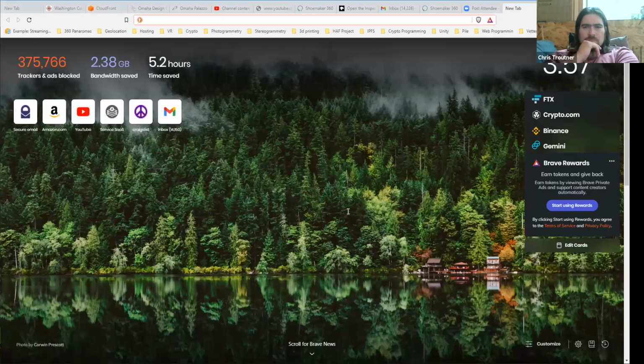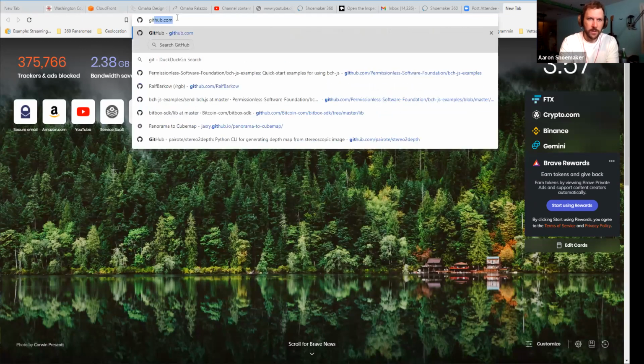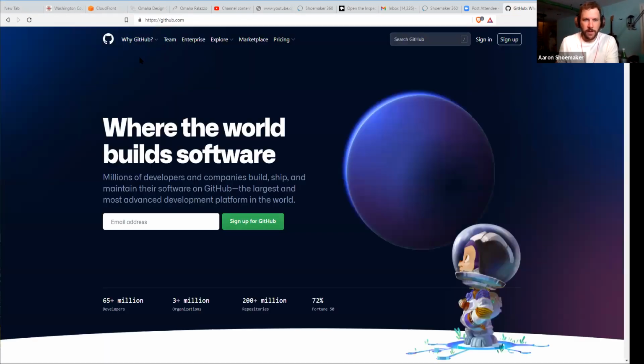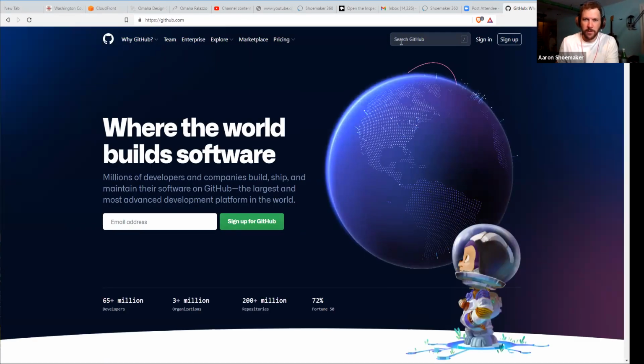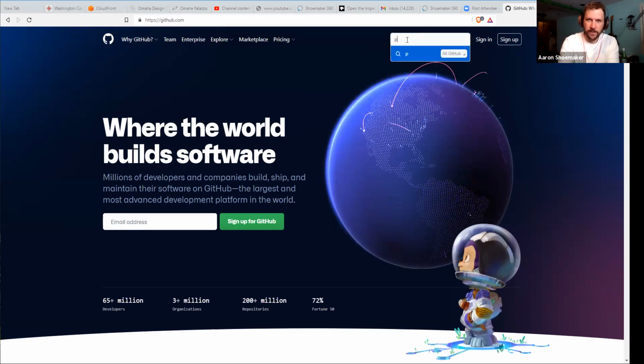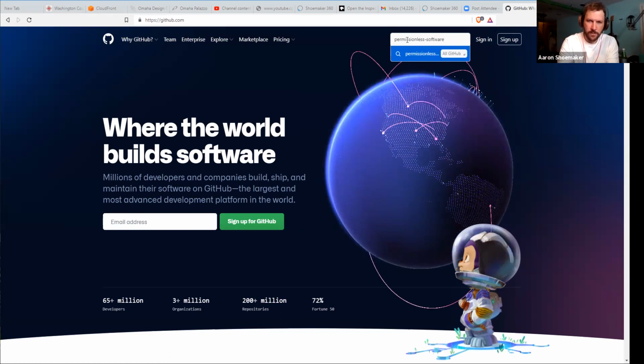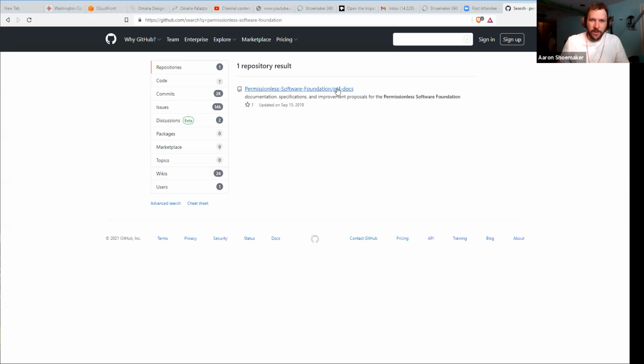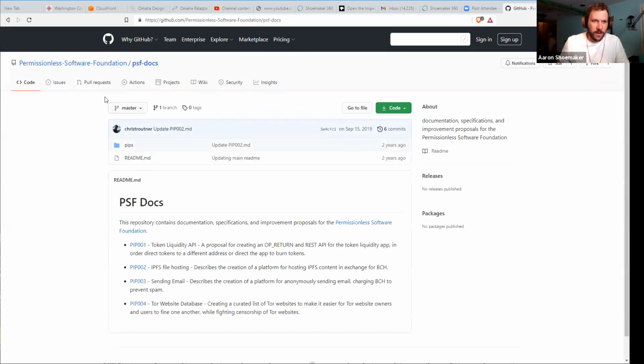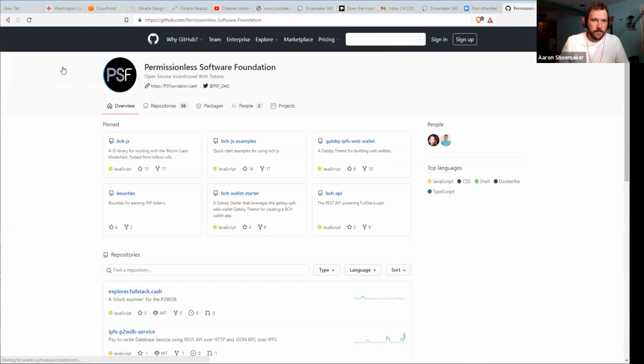There we go. So we're going to go to github.com and Permissionless Software Foundation. And I know I've already downloaded this, but I thought I'd just do it again. So here we are at the Permissionless Software Foundation, and we want the SLP CLI wallet.